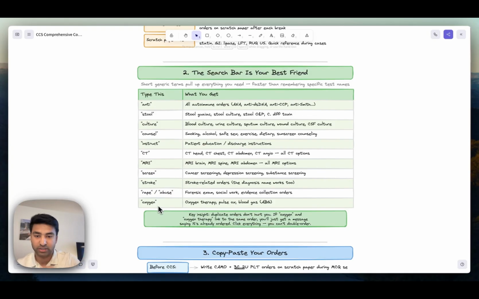And then oxygen is another one that you saw very early on. You get multiple orders for that, speeds up the process of putting in a lot of your shotgun orders.